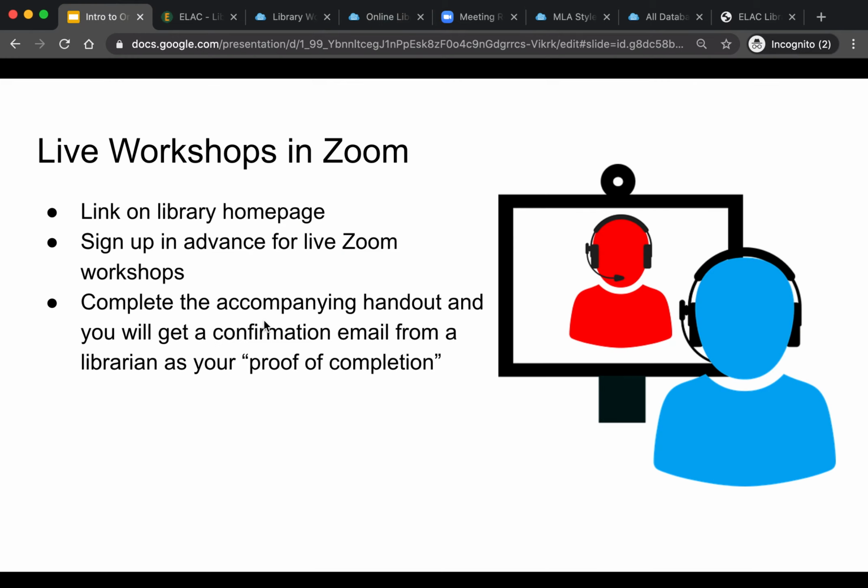The workshops are great for any student that feels they need a little bit of a research boost. So if you need help finding articles in databases, or if you need help citing your sources, have a look at our library workshops and you may find one that will be helpful to you.